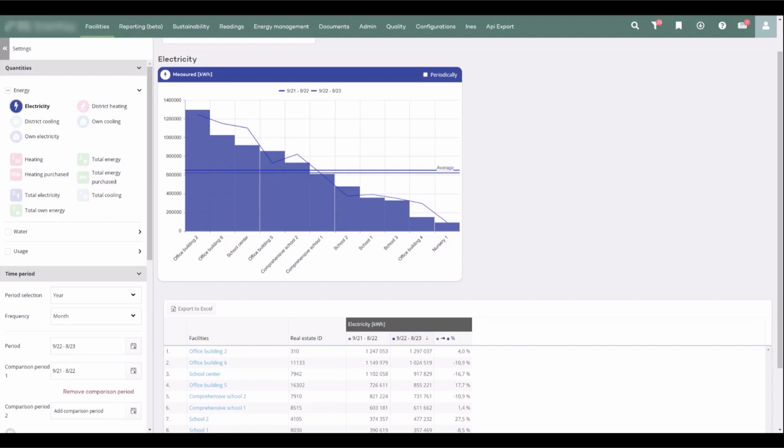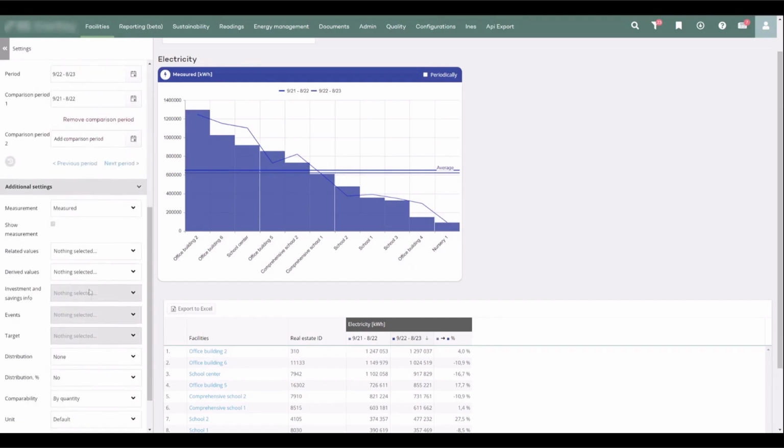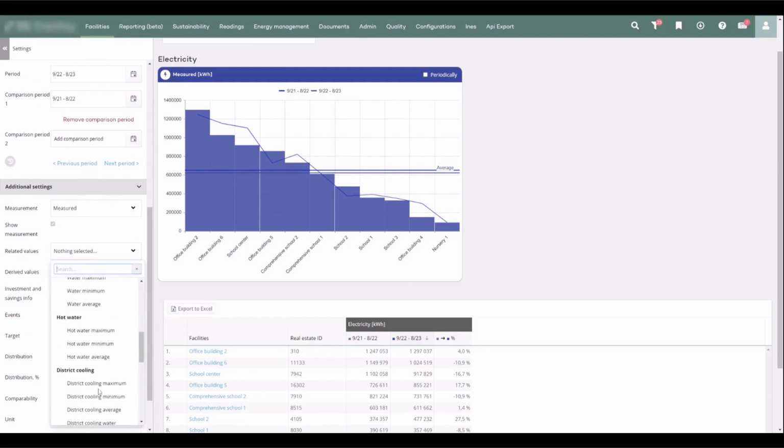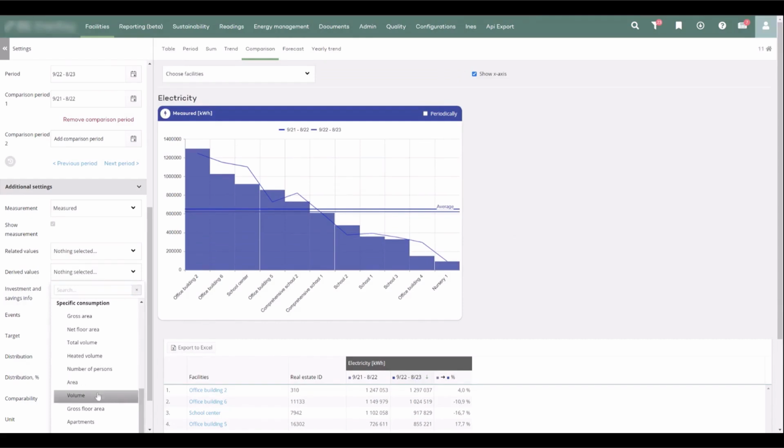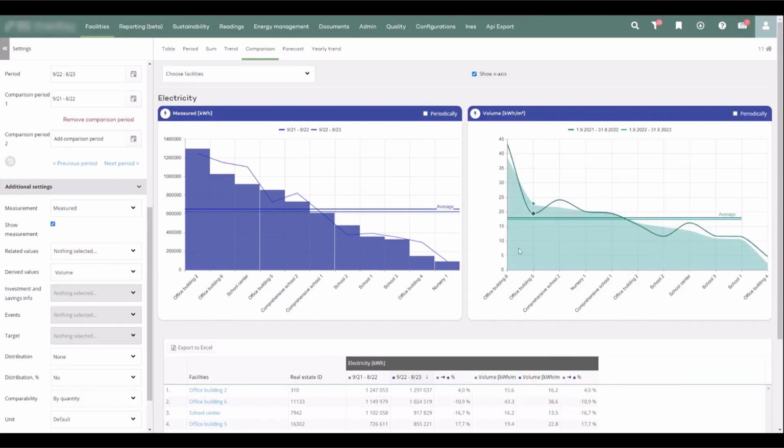The facility graphs are organized in descending order for each time series based on total consumption during the inspection period. You can freely choose the time period for analysis and add related or derived values from the left panel's additional settings. The charts display the total consumption during the inspection period and the facility group's average for that period. Additionally, the charts show the total consumption and average for the comparison period.